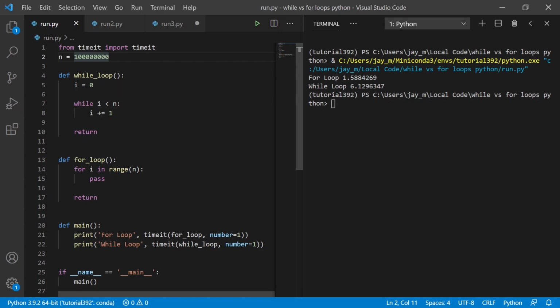So in the while loop, for example, we're doing these operations: i is less than n, and i plus equals 1. So we increment i here. And these are done in Python, which is interpreted. Whereas in the for loop, we're using the range function, and the range function is implemented in C, which is a much faster language than Python. And so we're doing the increment in C itself, which is why it's so much faster.